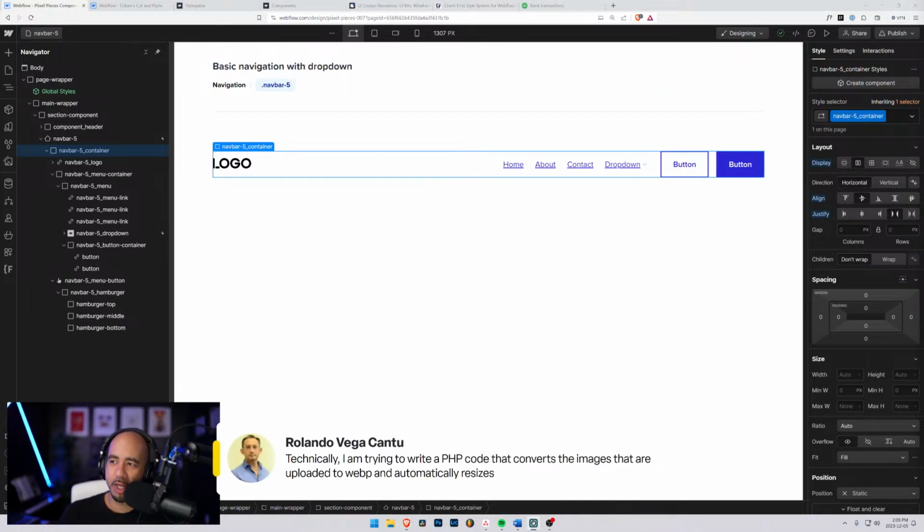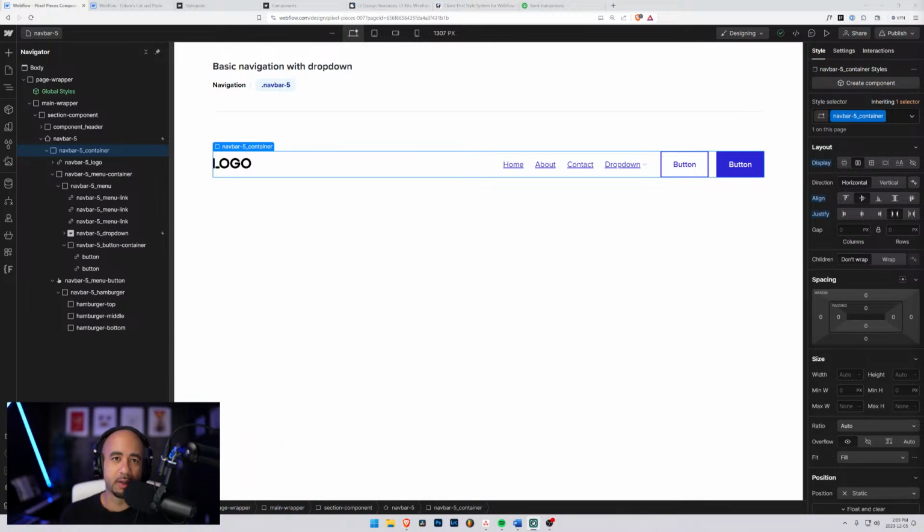Technically, you're trying to write PHP code that converts the images that are uploaded to WebP. Oh, interesting. That are uploaded automatically through the WordPress interface, I would imagine, right? So that almost sounds like it should be a plugin, which would be really cool. I certainly can't help with that.